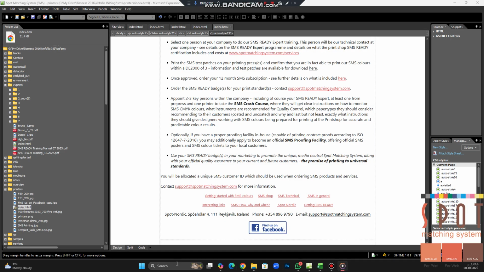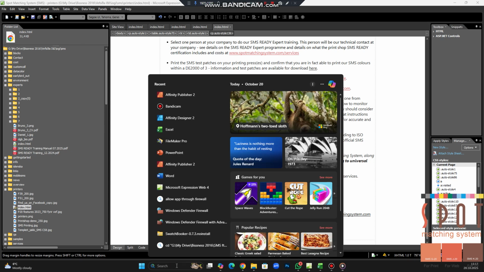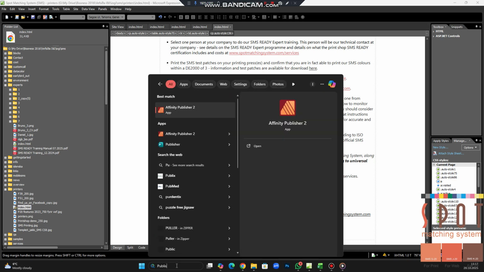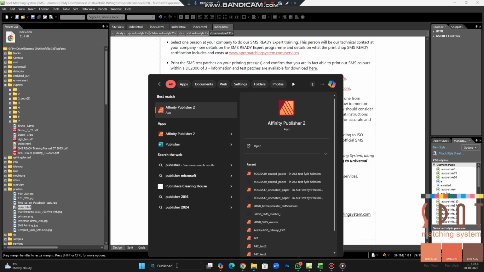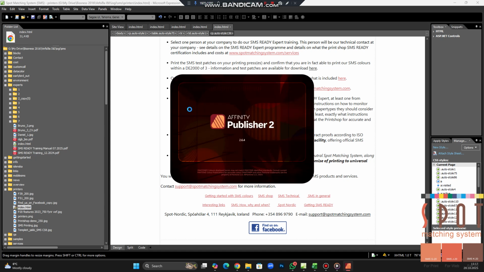And now we are going to open up Publisher. I'm going to be using Affinity Publisher today. You can use Affinity Designer if you like. You have the same settings, and of course, if you're using Adobe Illustrator, you can use that as well. But today I'm going to be using Affinity Publisher. All right, open the Publisher app.